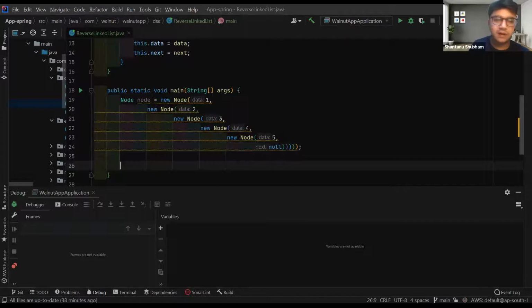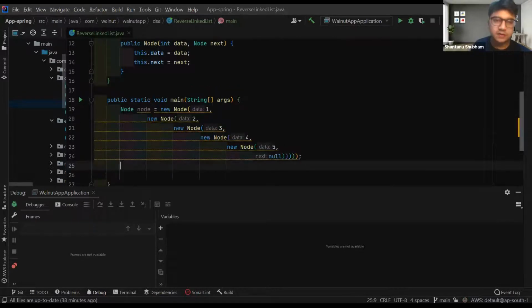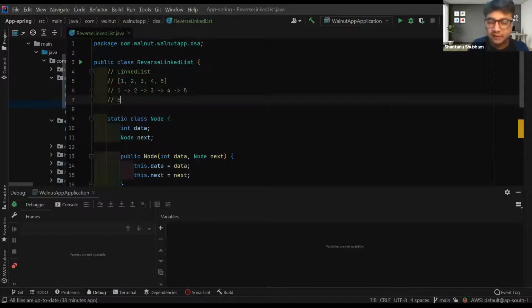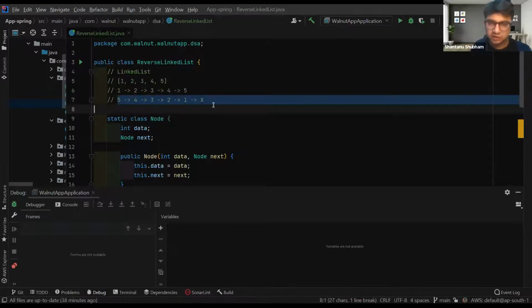All right. So our task is to reverse a linked list. In a linked list, we have 1, then 2, then 3, then 4, then 5. Now that we want to reverse this linked list, we want to reverse the connections. So we'll have 5 connected to 4, which is connected to 3, which is connected to 2, which is then connected to 1, and then 1 is not connected to anything, or should I say it's connected to null. So this is what we want to achieve here.